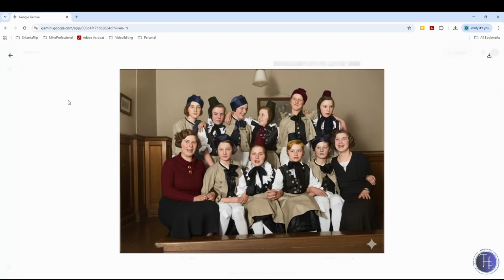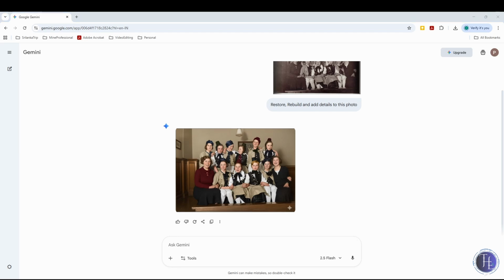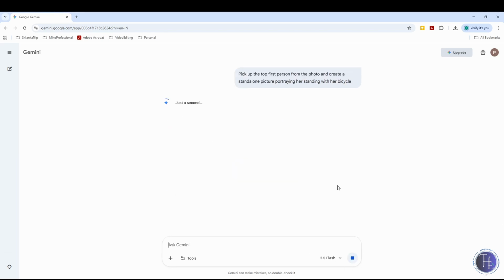Also, the power of this tool is its consistency. You can follow up by asking it to pick up any character and create a separate standalone image. It maintains their identity perfectly, ensuring your legacy is preserved for future generations.